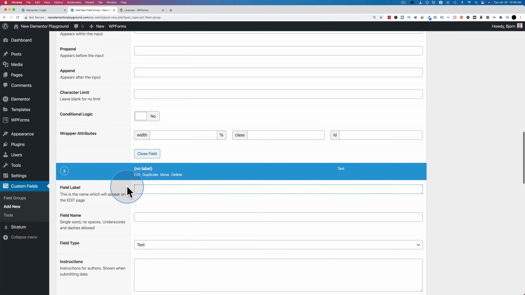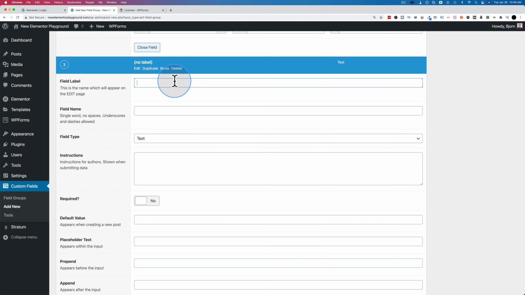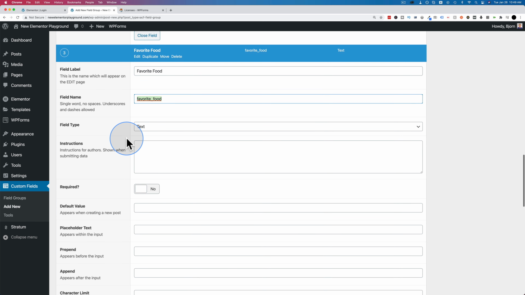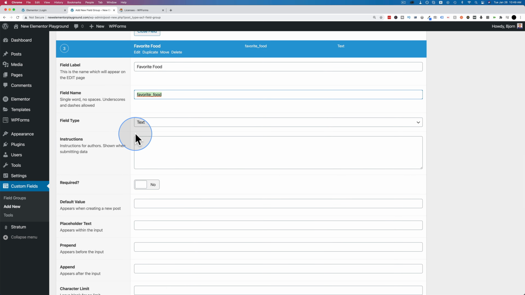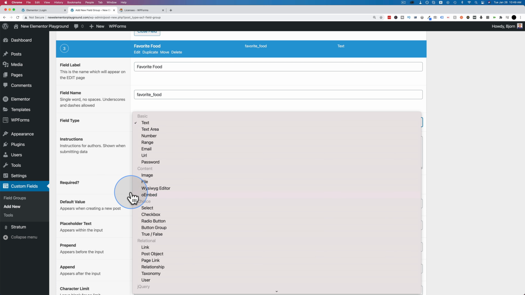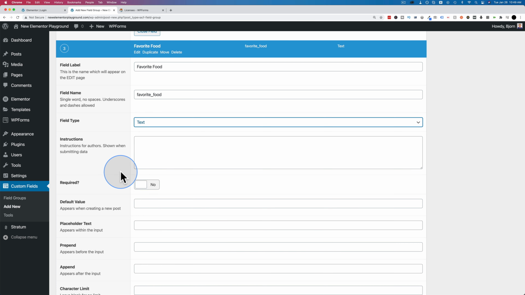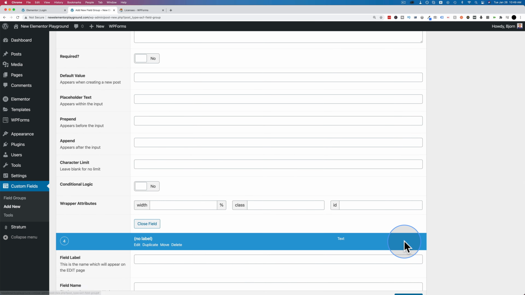Add another field. We're going to stop at 3. This will be Favorite Food. My examples are kind of silly, but you get the idea. You can add any kind of fields you want, all kinds of different field types, to collect whatever information you need from the people who register on your site. And this doesn't have to be registration forms either. It could be any form in WPForms you can add custom fields to.